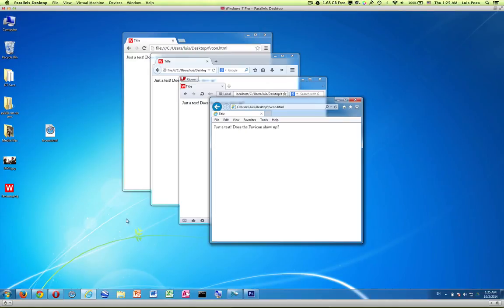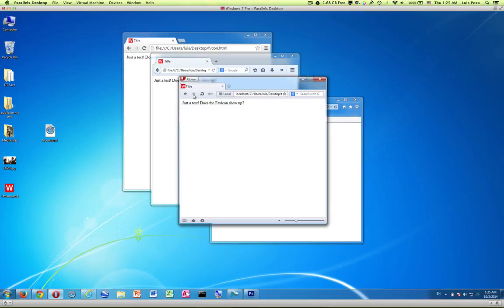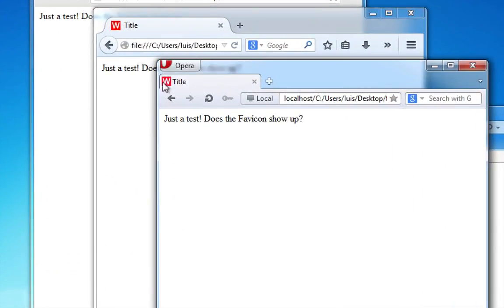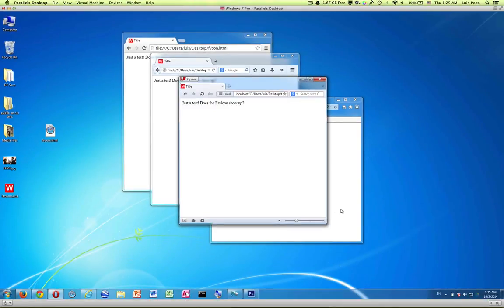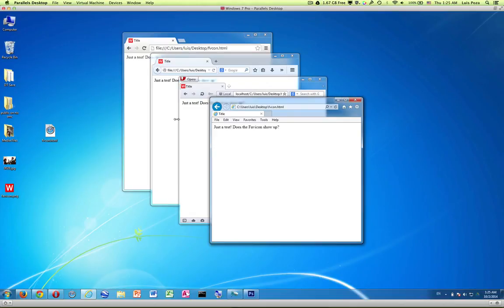But that's how you make a favicon. Make sure it's a PNG file. Make sure that you have created the file correctly using Photoshop or some other graphics program. Save it as a PNG, and you should have your own little favicon. And that's it for this lesson.